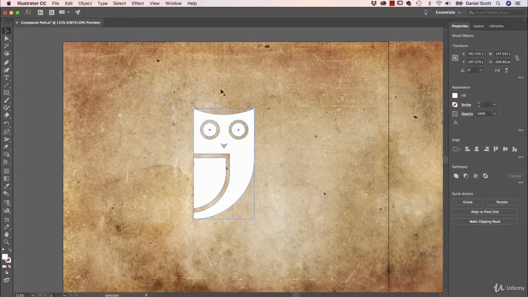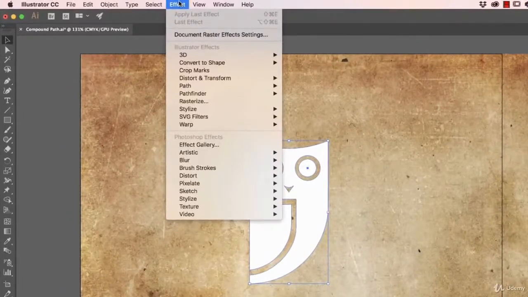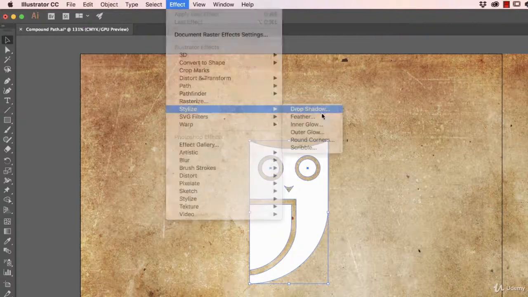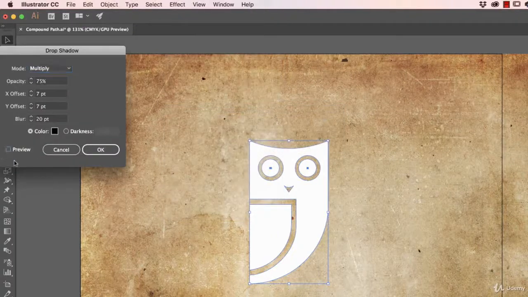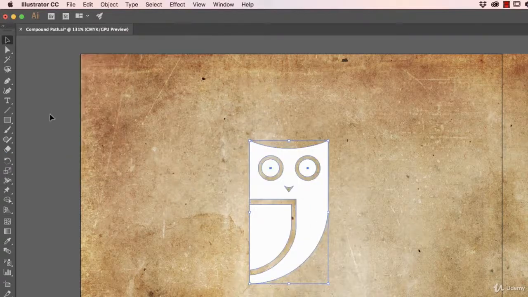I want to add a drop shadow to it just because I might as well show you that while we're here. Let's go to Effect and let's go to Stylize. And you'll notice when you add things like drop shadows, watch this. I'm going to turn on Preview to show you the defaults. You see it's a little bit weird. You're like, it's all kind of layered and stuff. So what you need to do first is have it all selected and then group it.